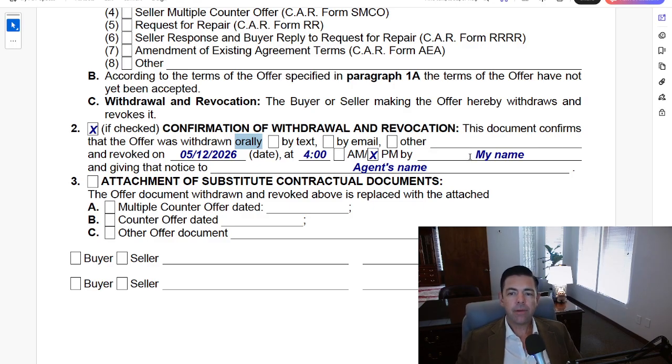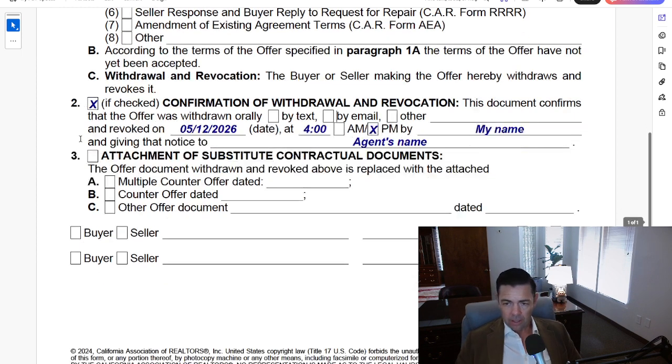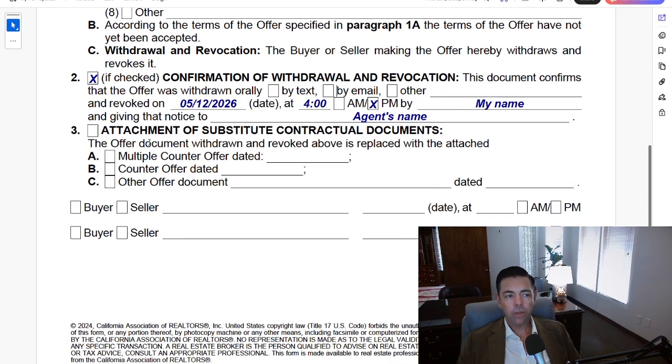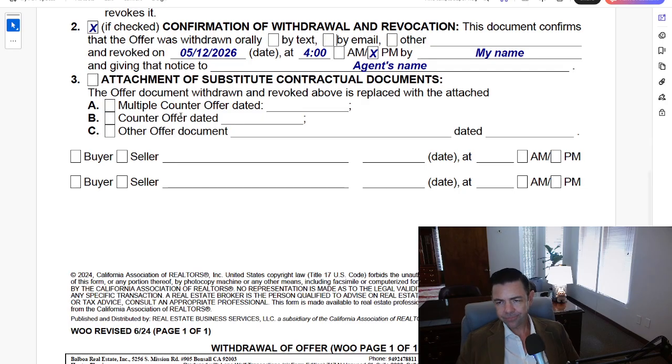Hey, I told you in an email. Check this box, in an email. And then I called you, that we're giving notice to you, the other agent. So I would say, hey, I withdrew it and I give notice to you at this time. That's what I would use this for. This is the most effective use. And if you're replacing the document, you can put the replacement document here. If you're replacing the document that you're revoking, you put it here in this section, number 3. But if you're doing a flat out revocation and withdrawal, you can just leave this blank.